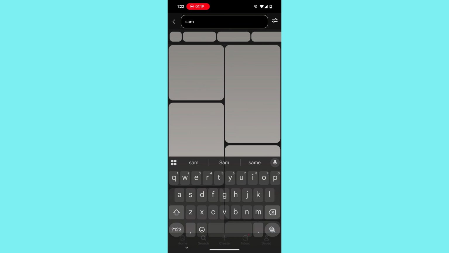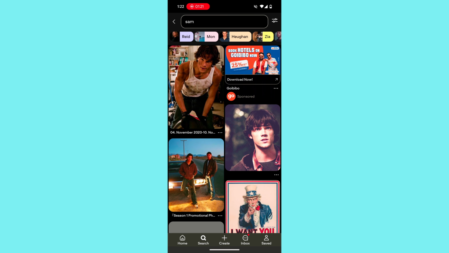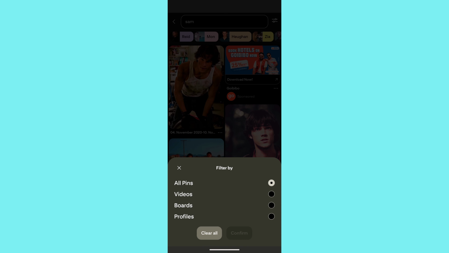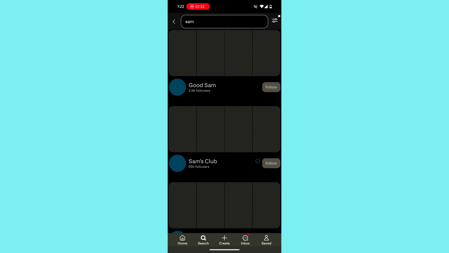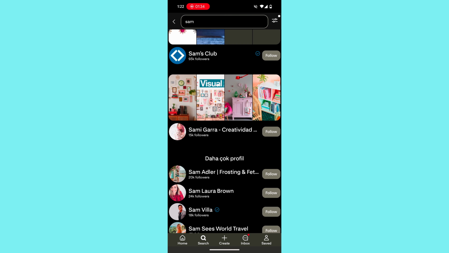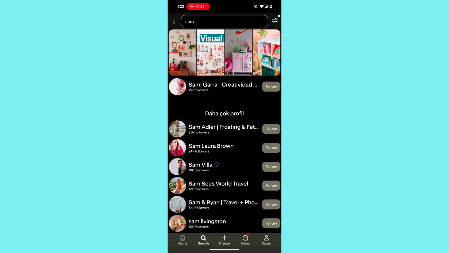Say you want to search for an account, Sam. Once you search on that, on the top 3 line you'll find these 3 dots. Click on that and you have to select, do you want to search videos, boards or profiles. So I want to check a profile. Click on profile and click confirm, and here you have it. Your Pinterest search problem that was not working has been solved.